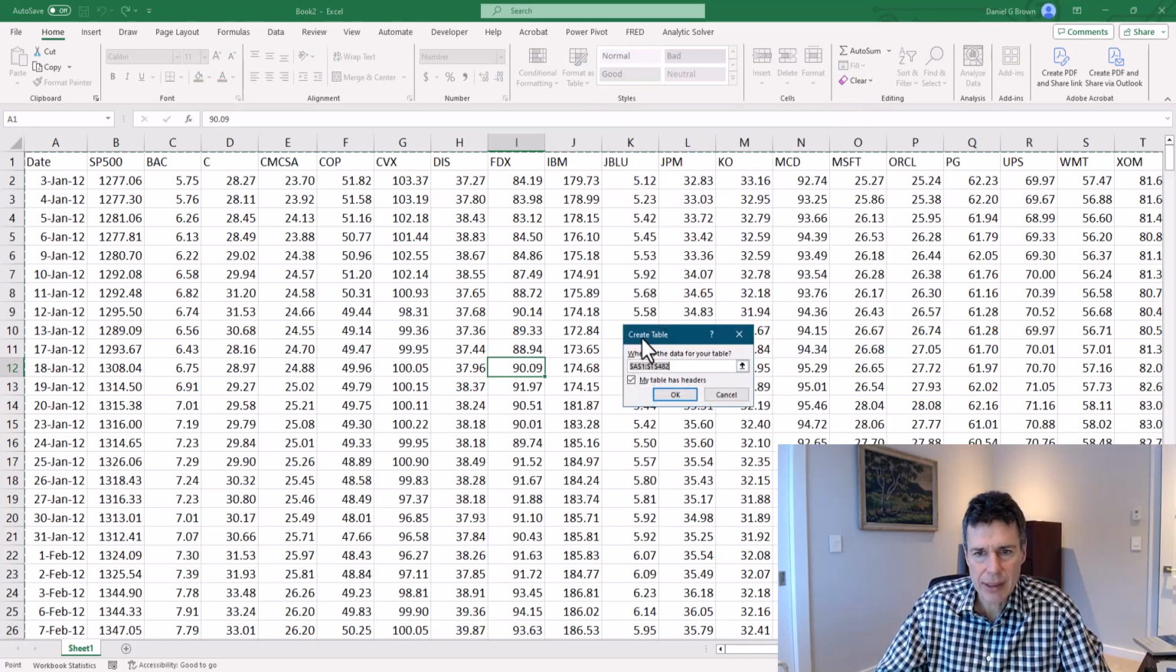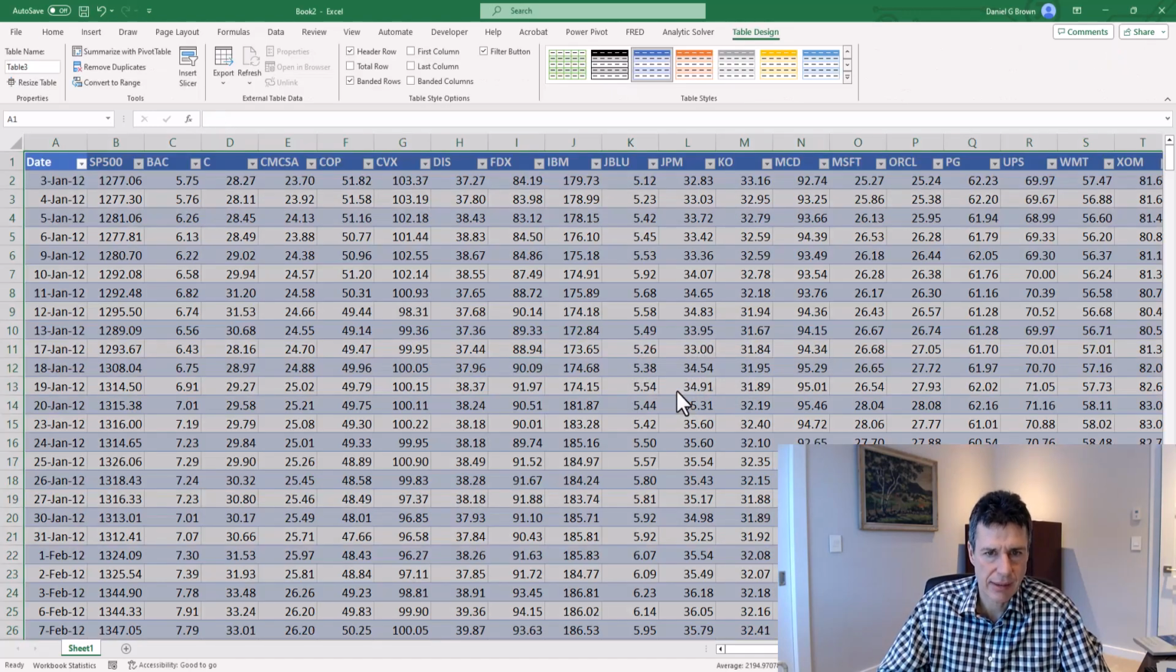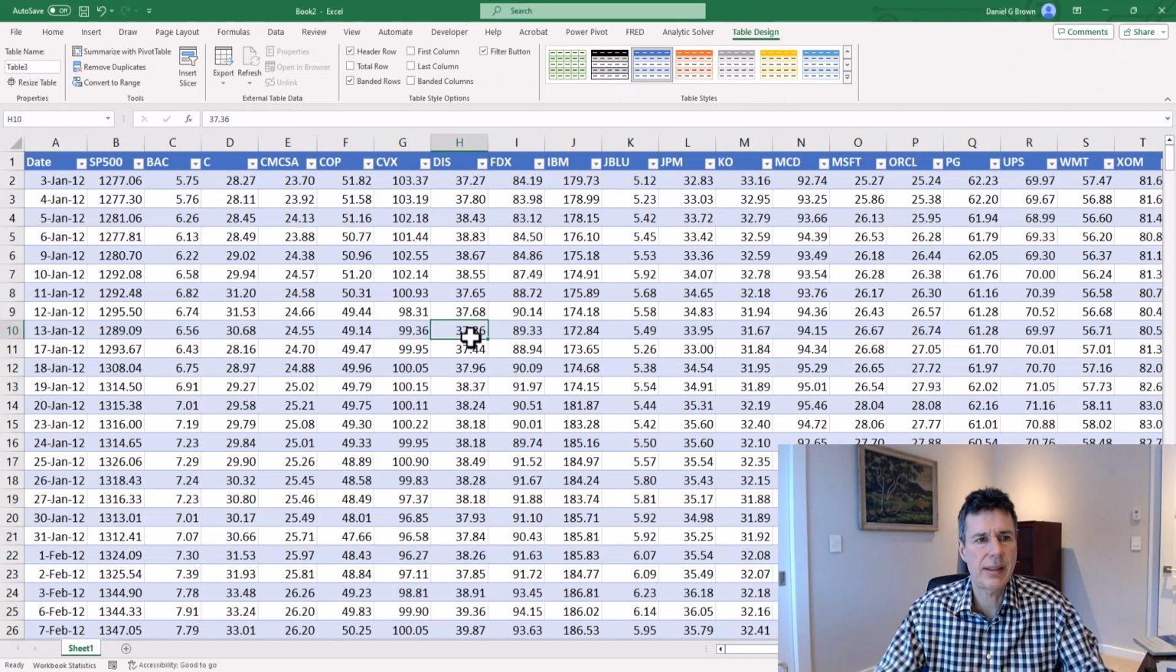We click on the button, it says Create Table. It asks me, where's my data? Again, this is its best guess, and it will guess, does the table have headers or not? Again, it's looking at this first row and making a decision. So I'm going to click OK because I have headers, and you'll see it's created a table.